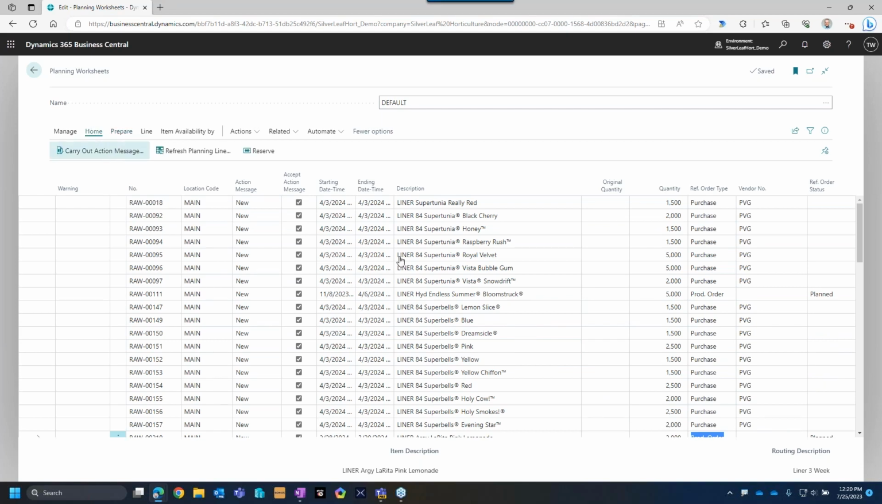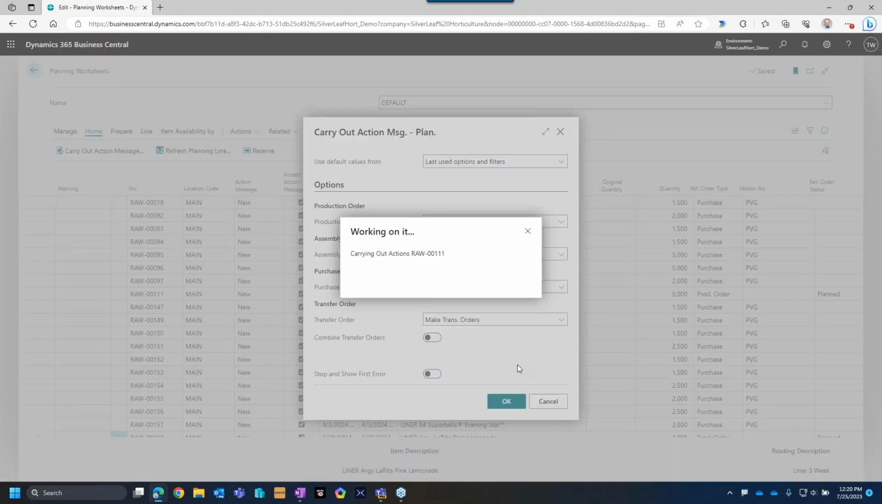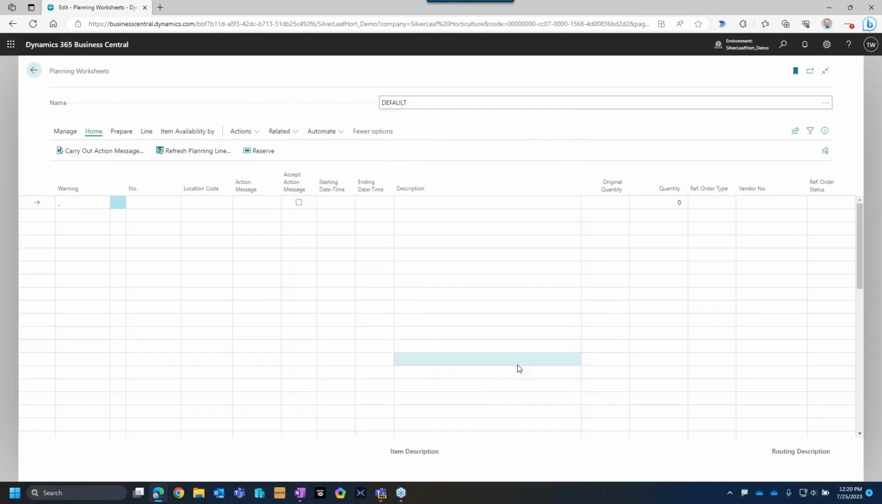So we'll go back here. We'll carry this out. So again, it's creating all the production orders for me and all the purchases. And there we go. So that's a quick peek at demand and production planning in SilverLeaf.